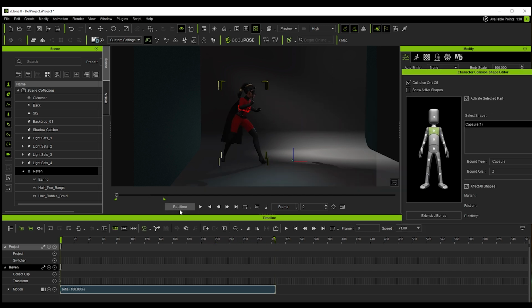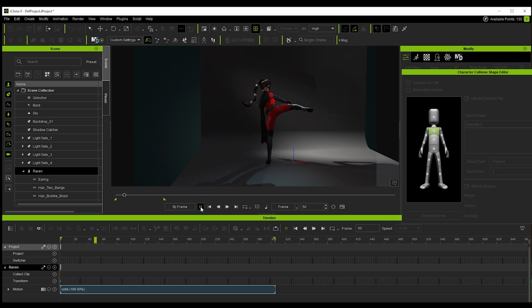And another option is to change this here to biframe. And that means it's going to go more slowly and perform the physics calculations better.